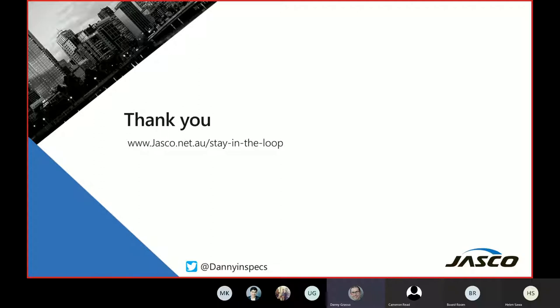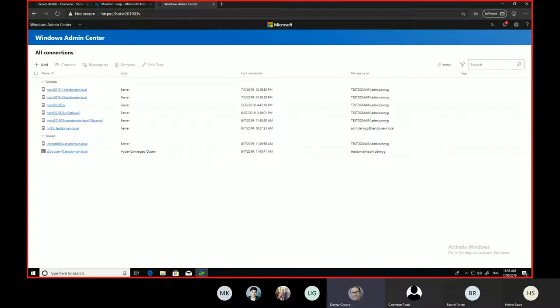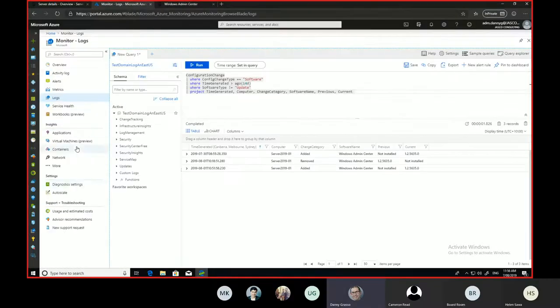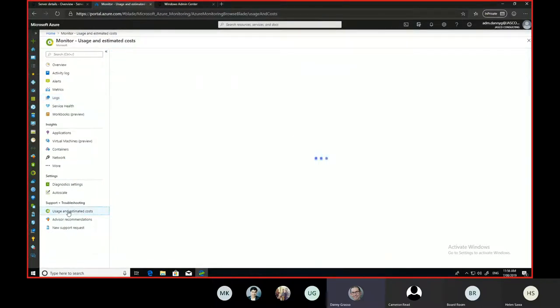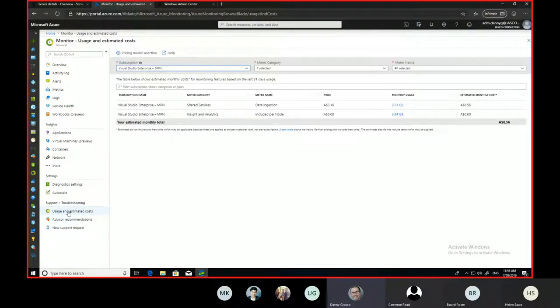I think out of the box you get something like 10,000 on the standard plan. I think you get 10,000 emails out of Azure Monitor at no additional cost. There is a section which I might just see if I can flick across to quickly now, that tells you usage and estimated costs.